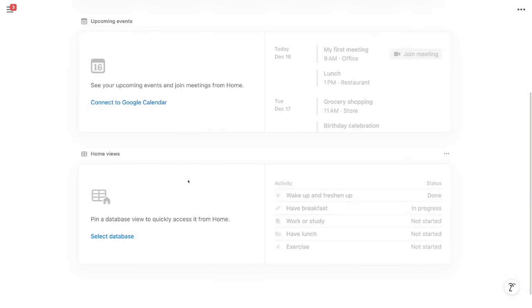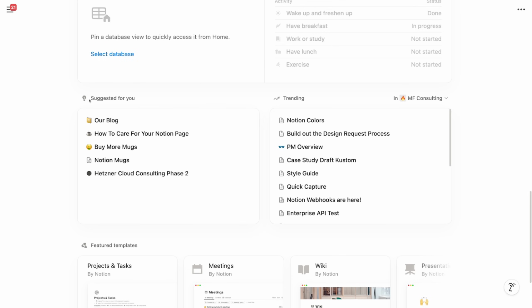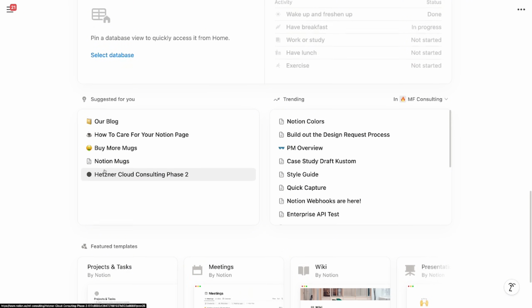Plus, if you're in a team environment, you will have 2 additional views here that I'll show you in a second. And here we go. Like magic, we have a suggested for you and a trending page. And this will try to identify, with the help of AI, what are the pages that people keep looking at in your workspace, so which ones are trending, and based on what you looked at, what you might want to check out next.